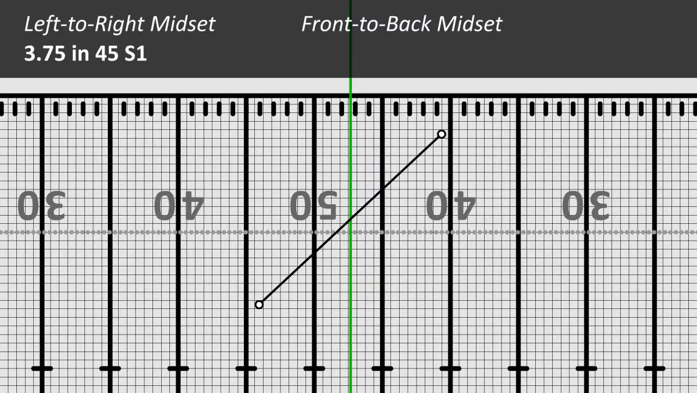Now, feel free to rewind and count that as carefully as you need to. This is the first set we've done that's requiring you to do math that involves half and quarter steps. You're going to see that pretty frequently throughout the season.